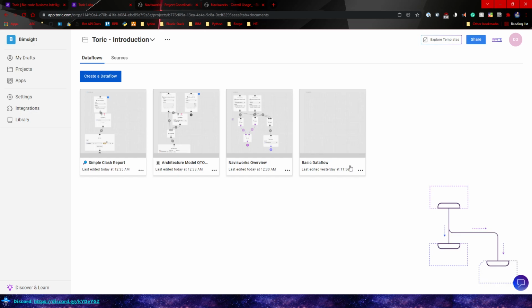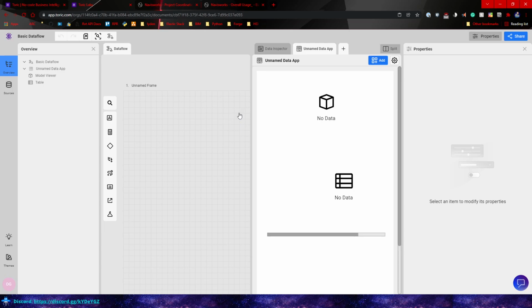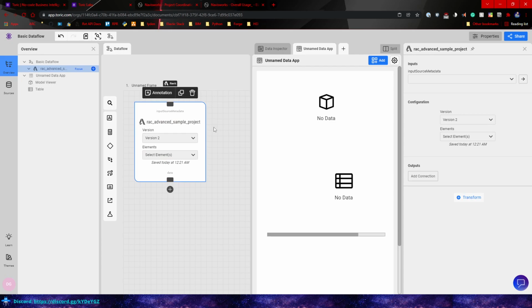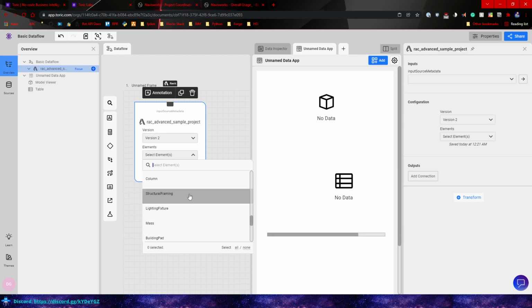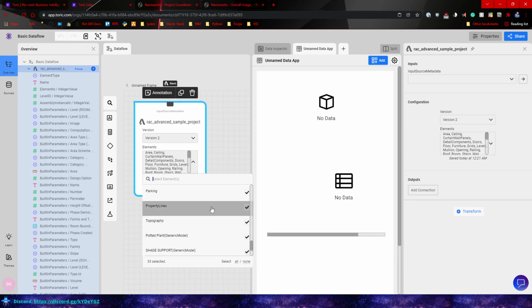Now let's jump into the basic data flow. This will just be us creating our own, so you can actually see it in real time, just how to do this. So we'll start off with our source. We're going to grab our architecture advanced sample model, and this is just the one that comes with Revit. We'll do always the latest version, and then down here we'll just select everything. So we could select things one at a time. You know, maybe we just need these three. In this case, we want all of them.